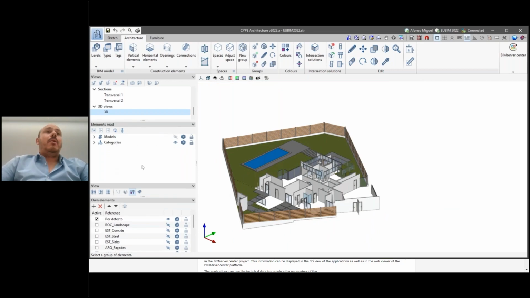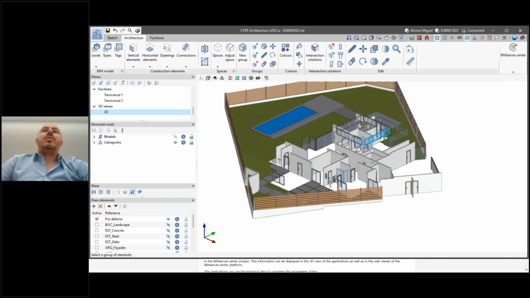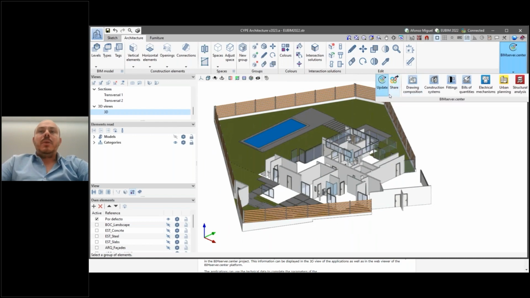That is something new. Okay, as you probably know, when we work with CYPE architecture connected with BIMserver.center, we have these buttons here that are available. So we can send information from our architectural model to the platform, and we can update the project and download information from the platform. For example, we can send the architectural model to the platform, invite someone to work with us, and then someone could use our architectural model to develop the structural model, or to generate the geometry of the structural model.